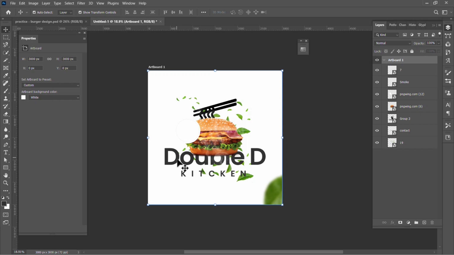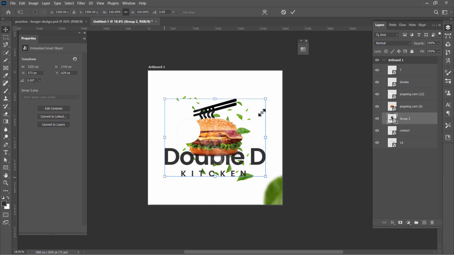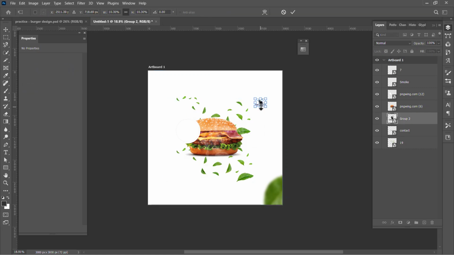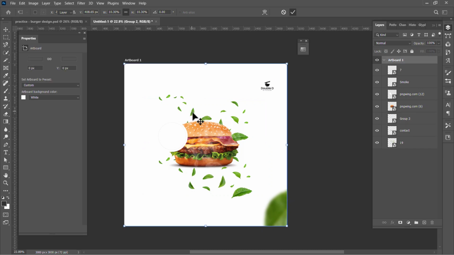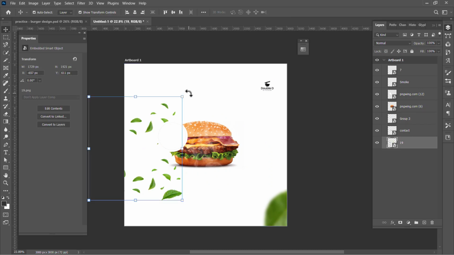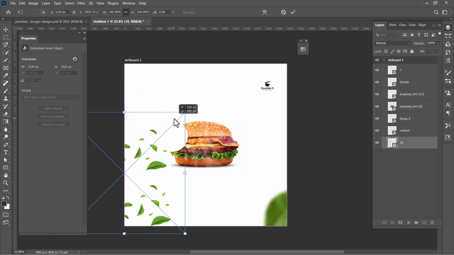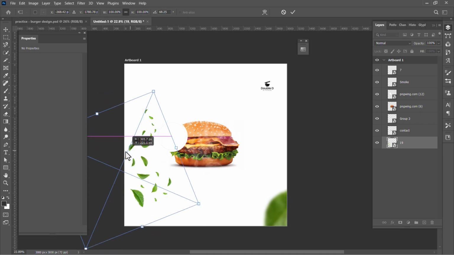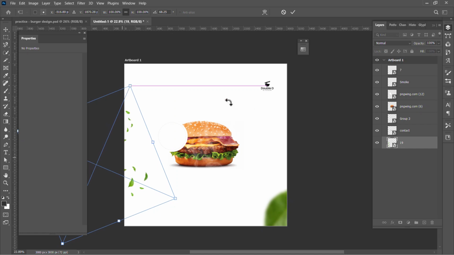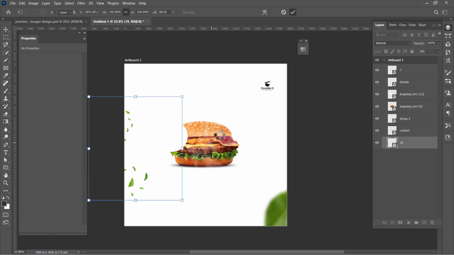And for our logo, let's resize it and let's place it somewhere here. Okay, for this other leaf, we're going to rotate it and place it somewhere at this edge. I just want it to show a little bit of it.